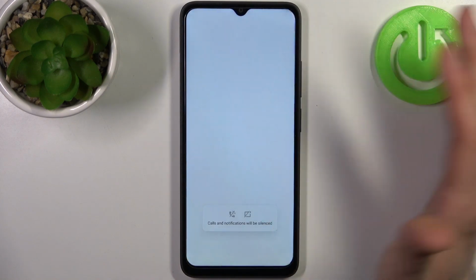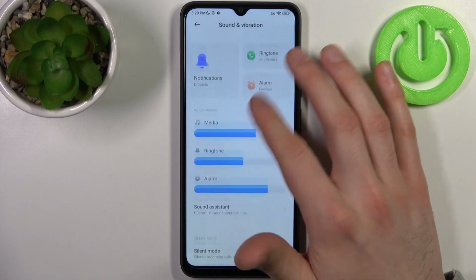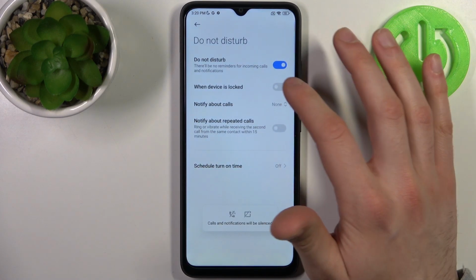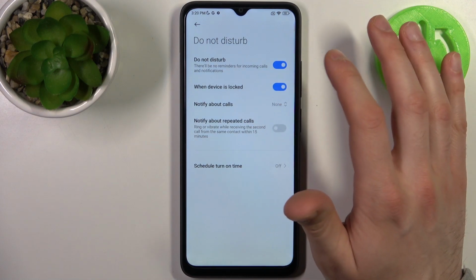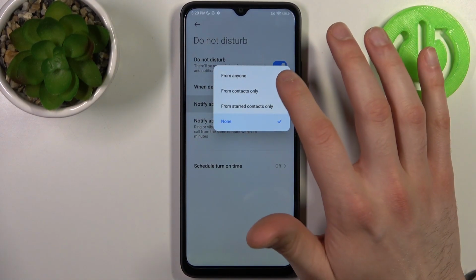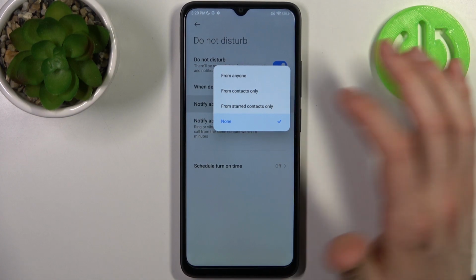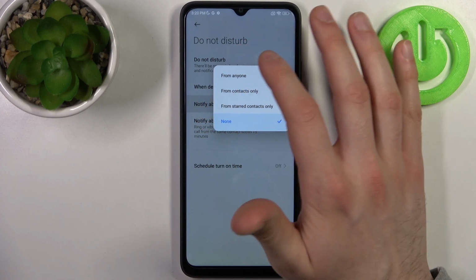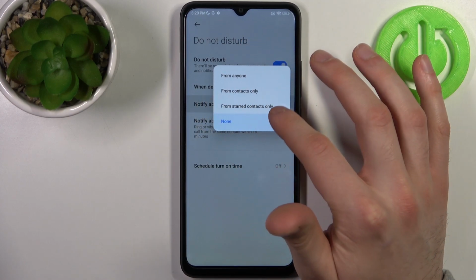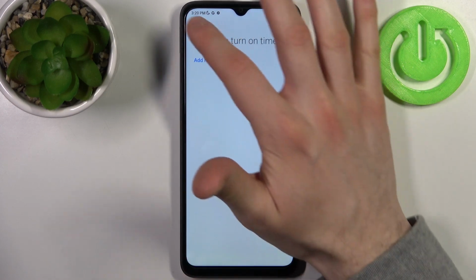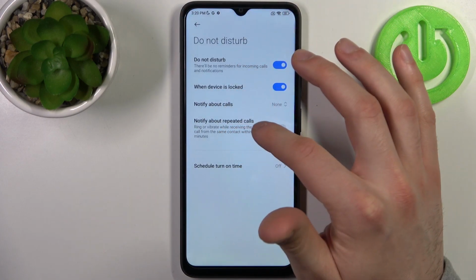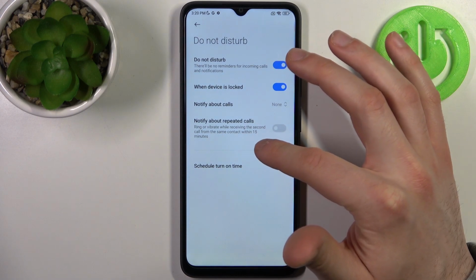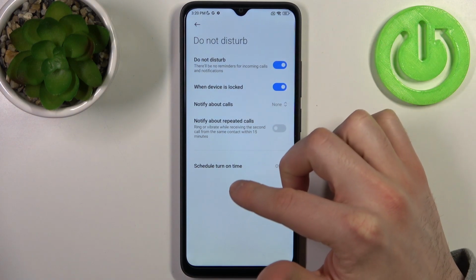By holding your finger on it, you can access some of its settings. For example, you can switch it here too. You can enable it when the device is locked. You can notify about calls from anyone, from contacts only, from shared contacts only, or from nobody. You can also notify about repeated calls, ring or vibrate while receiving the second call from the same contact within 15 minutes.